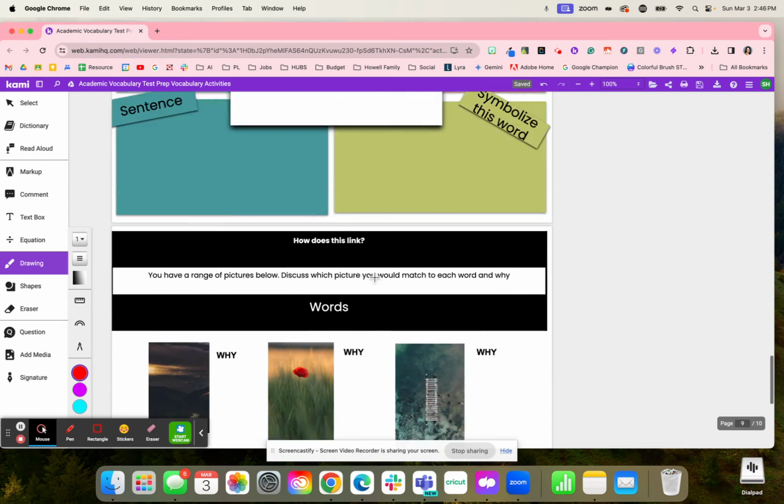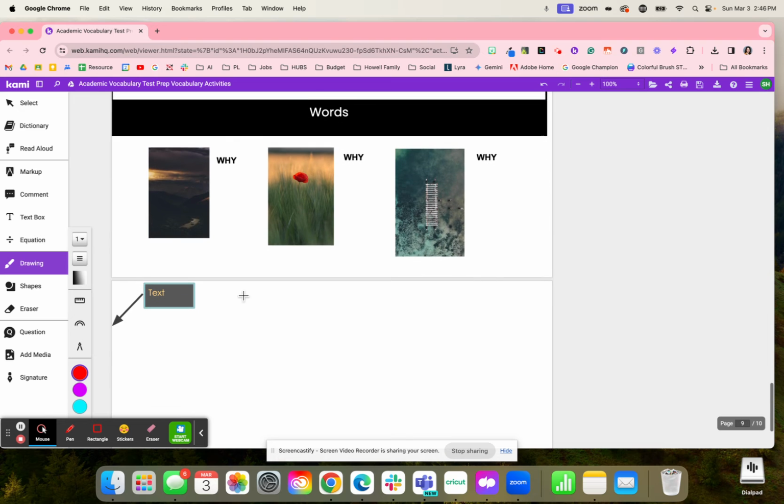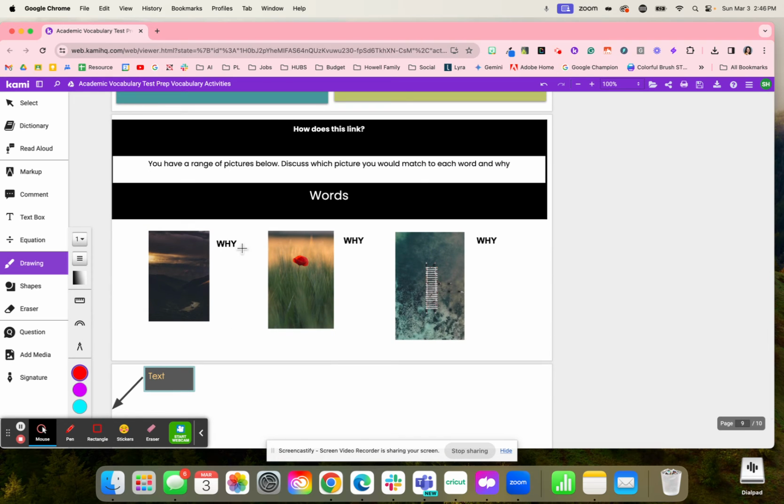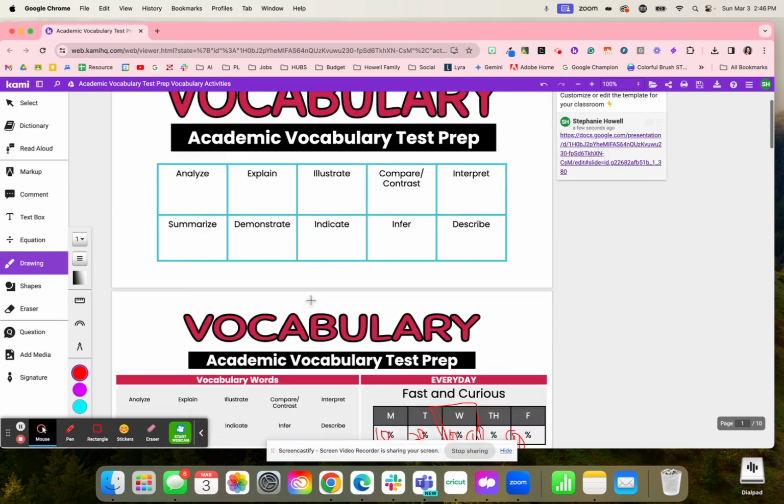After that, students will then go into How Does This Link, where they will have a wide range of different photos, and they are then going to have to match these photos with words and explain why they relate to these certain vocabulary words up here.